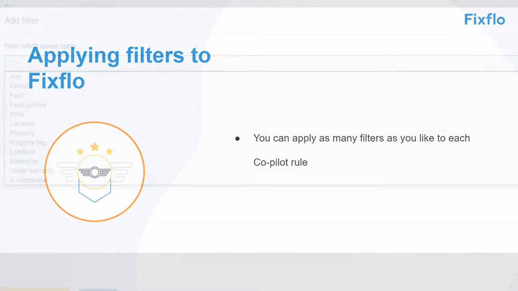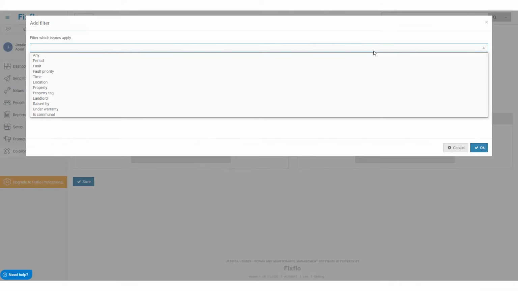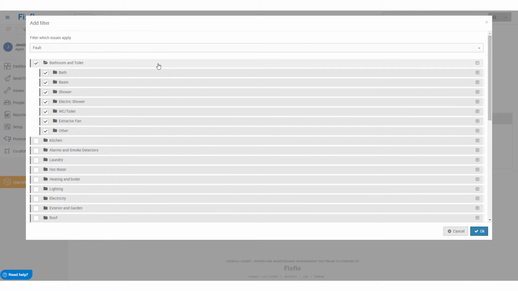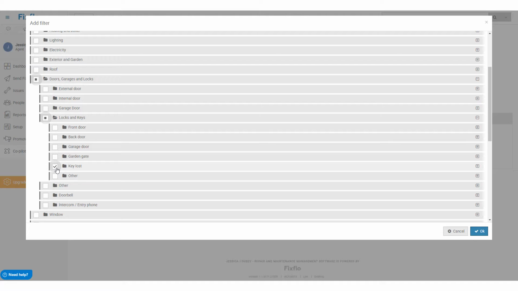You can apply as many filters as you like to each Copilot rule. For this example, I'm going to start by adding fault. As you can see, this brings up all of the fault categories which occupiers see when they report maintenance issues. You can select a whole category like this, meaning that all of the issues under this category will automate. Alternatively, you can expand each section and drill down to get really granular about what is automated. For this example, I'm going to click on Doors, Garages and Locks and open up Locks and Keys and tick Key Lost. By expanding this section, I can see exactly what I have selected.